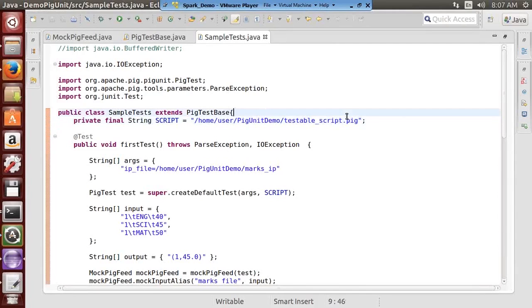Now, I have written 3 tests here on this Pig script. Again, this is kind of an overkill, but the idea behind these 3 tests is that I'm testing it in 3 different ways altogether. So let us first go to the first test.